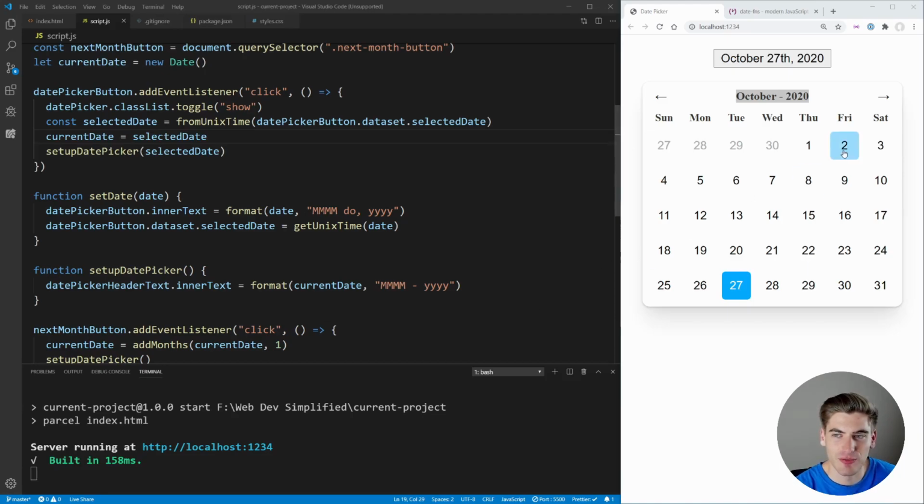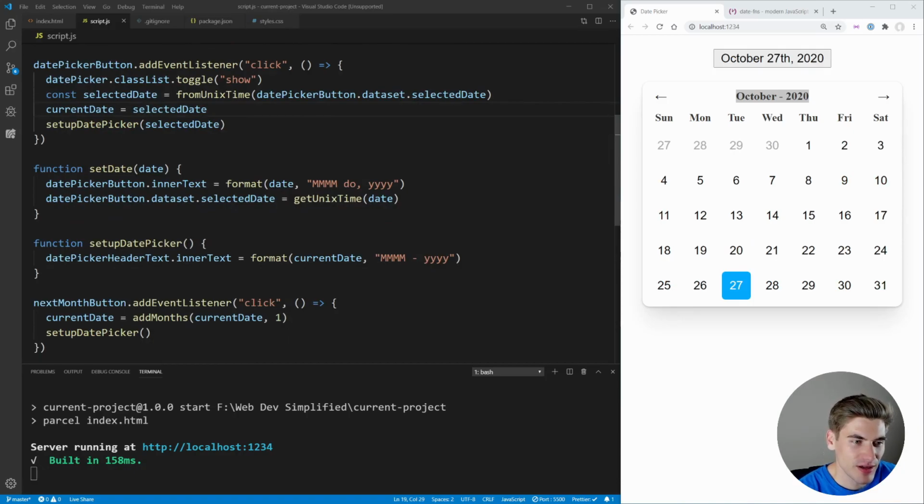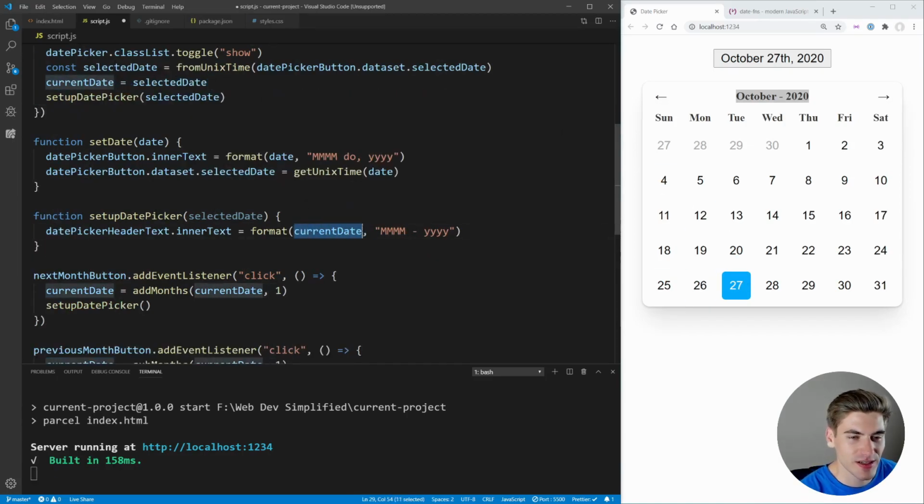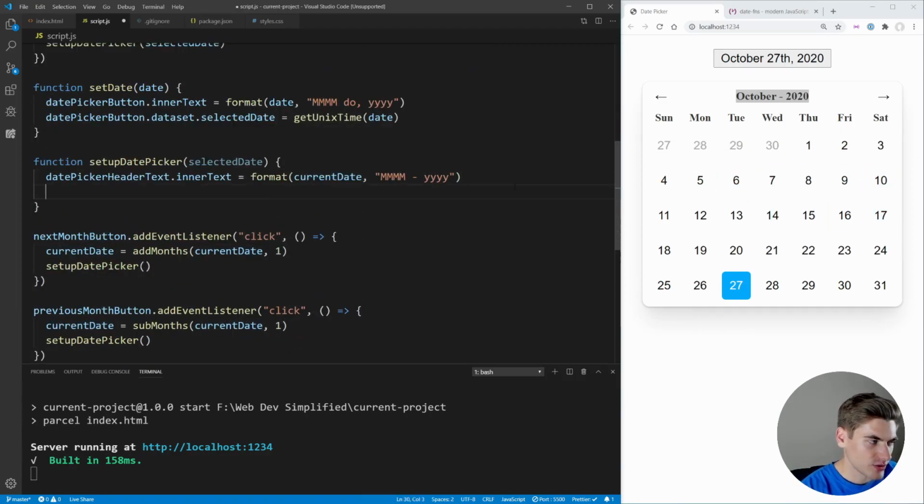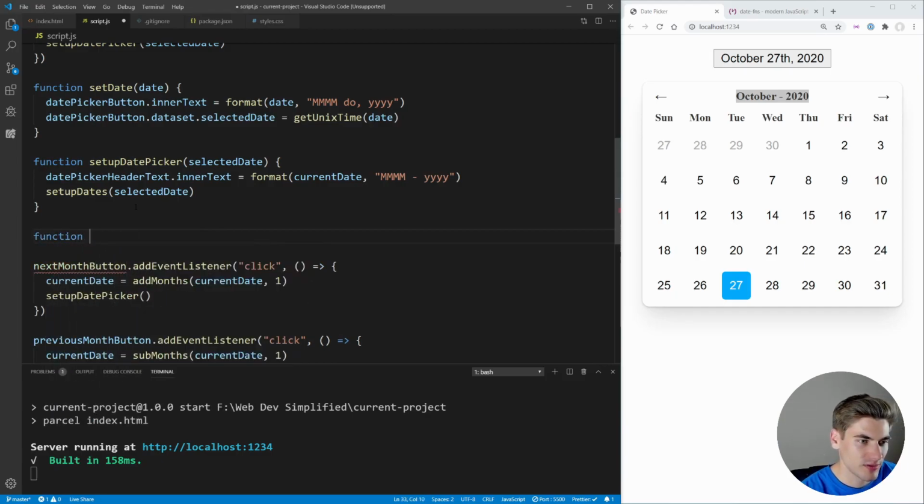Now the next step is going to be working through all of these different dates and rendering them out properly. So the first thing we need to know inside of our date picker is our selected date, which we're already passing in up here. That's going to allow us to highlight the date that's currently selected. We're also going to use our current date to get the month that we're in so we can get all of these different weeks. So let's create a function to do that. We're just going to call this setup dates, and this is just going to take our selected date because again, like I said, we need to have the selected date to highlight the correct date that's selected. Then we can create that function, call it setup dates, and it's going to take in the selected date.